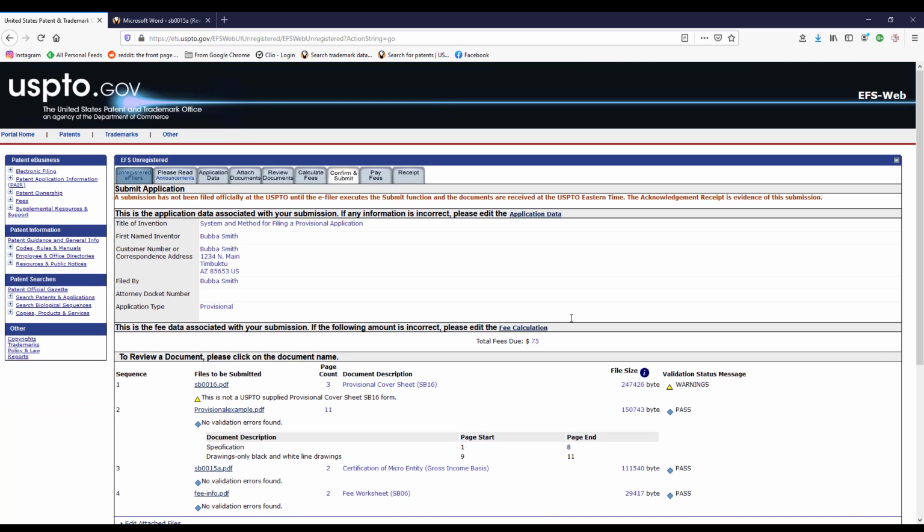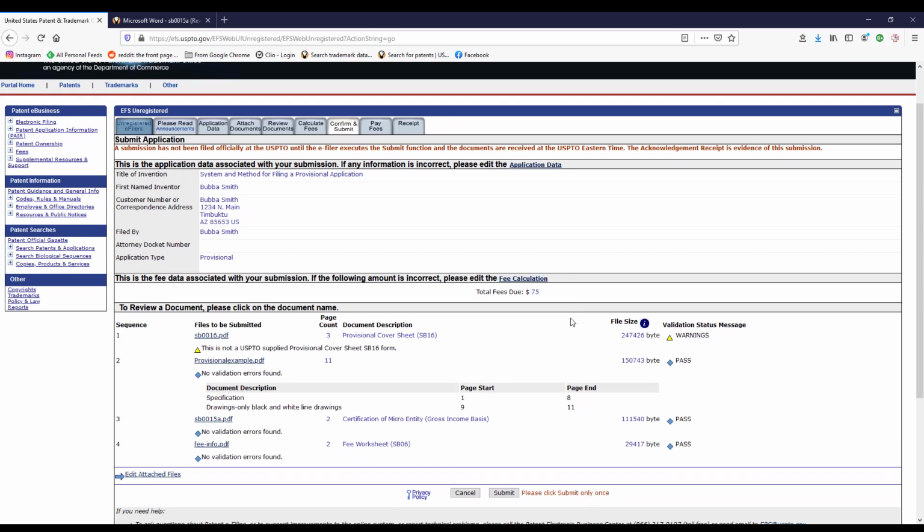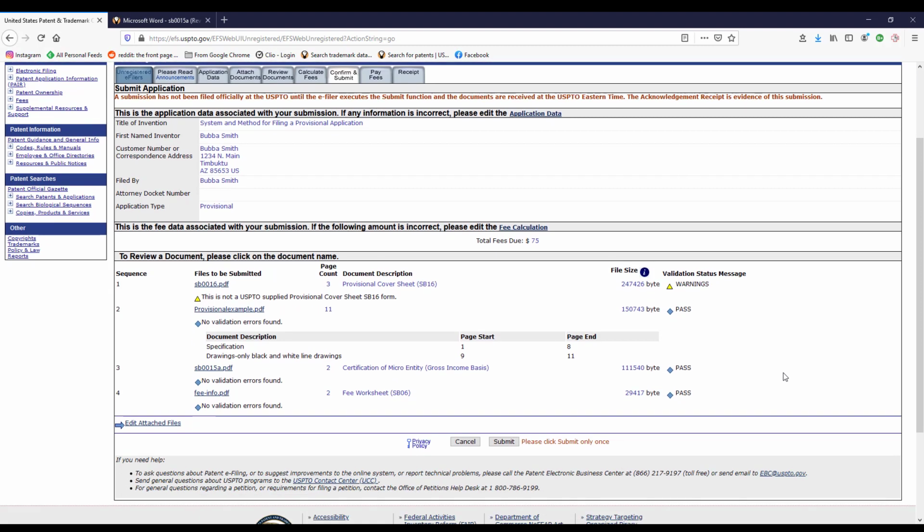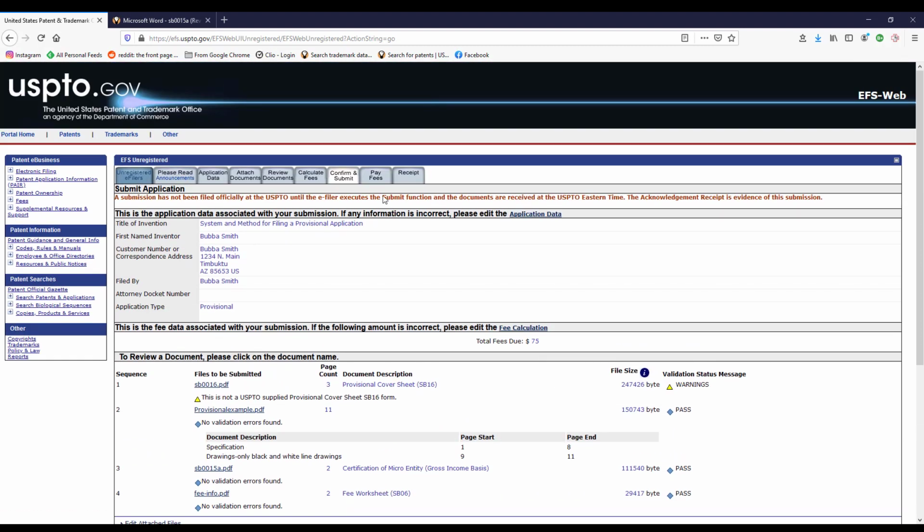I am not going to click submit because this is not an actual application. Once you click submit, it's going to go forward and then you're going to have to pay the fees. It's not going to let you until you submit. The way you're going to do that is with credit card, unless you have an account set up with the USPTO, which you don't, so do a credit card. It'll take you to another sheet. You'll enter your credit information, click enter, and you're pretty much ready to go. And it'll kick out a receipt, and there you go.